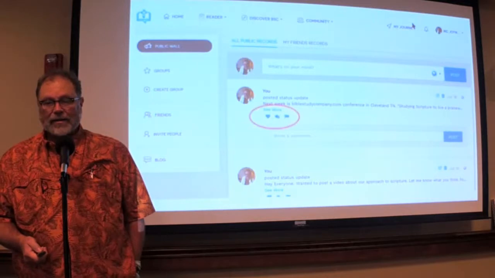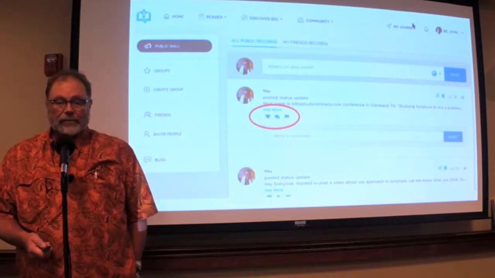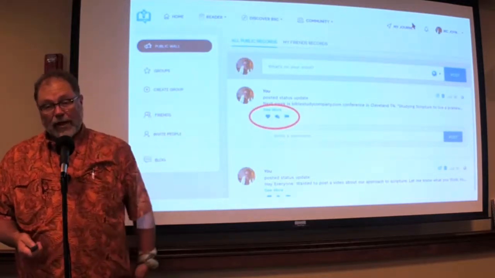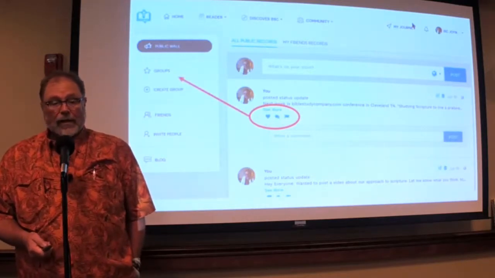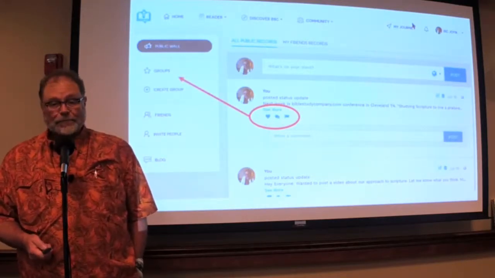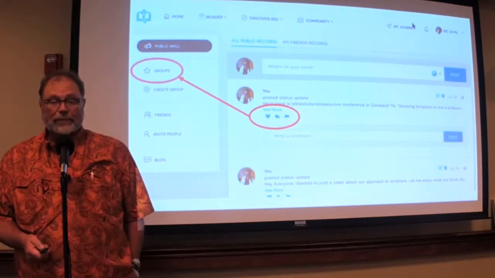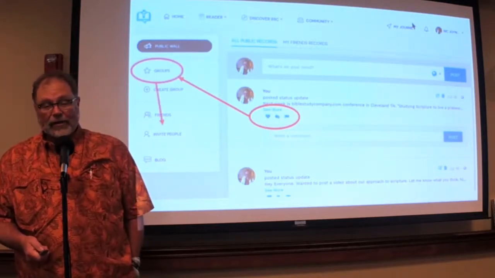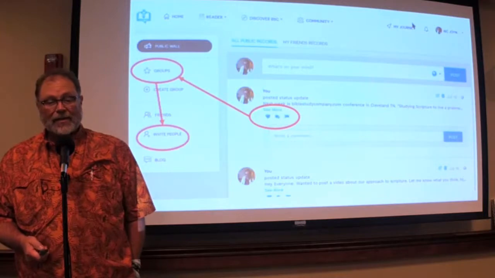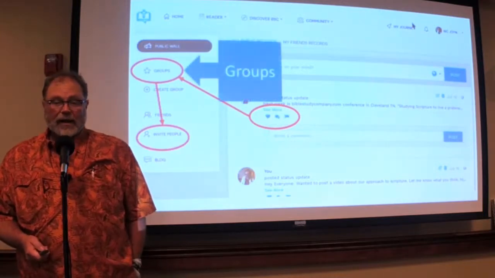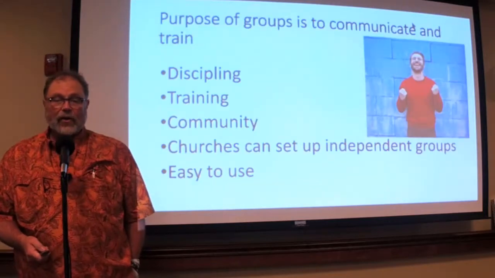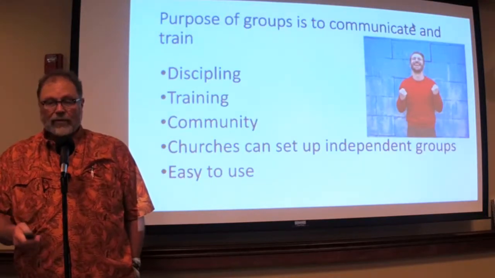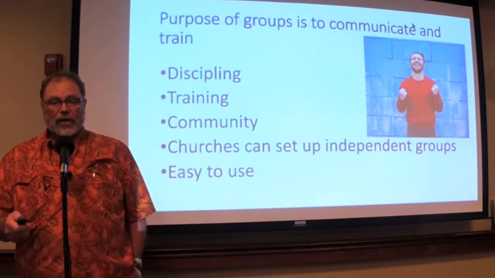All right. So you can heart it if you like it. You can make a comment. You can go over to the groups with it, and you can flag it. So here are the groups, and you can invite people. Just recently, I have the groups there, and you can invite people into the groups. So the purpose is to communicate and train.